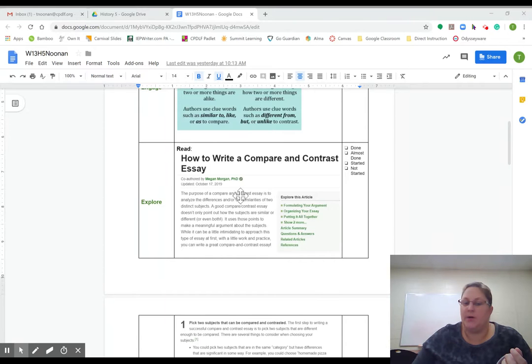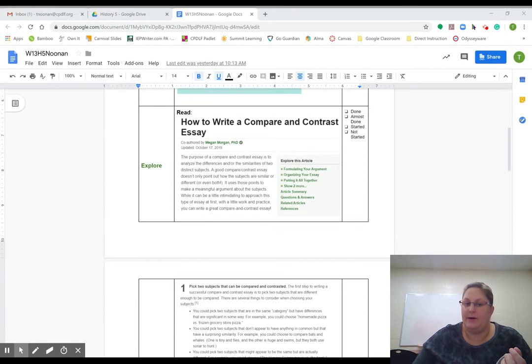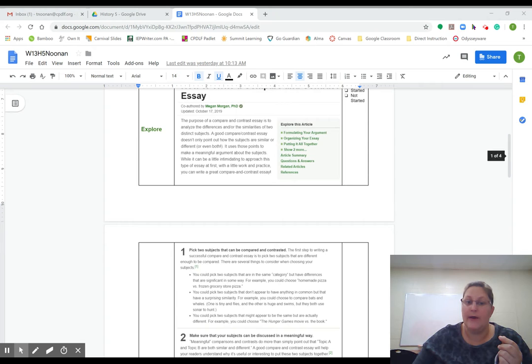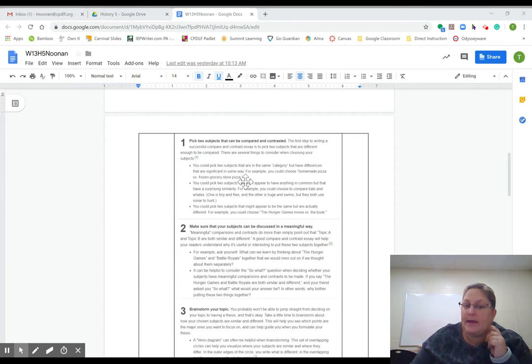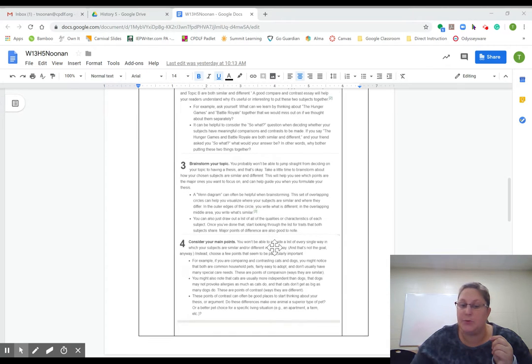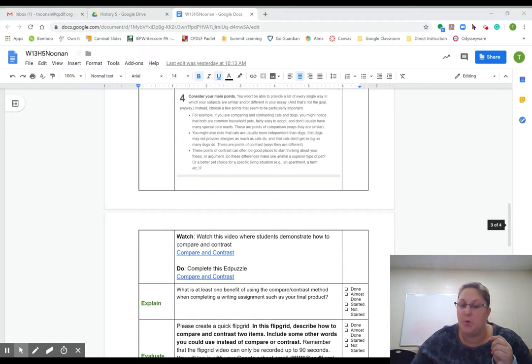So your read is all right here. You're just going to scroll down. So how to write a compare and contrast essay, because that is part of your final product for this project on states and territories. If you would like to, please take notes on this, pick out the important parts. You're going to pick two subjects that can be compared and contrasted. Make sure that your subjects can be discussed in a meaningful way. Brainstorm your topic. Consider your main points.